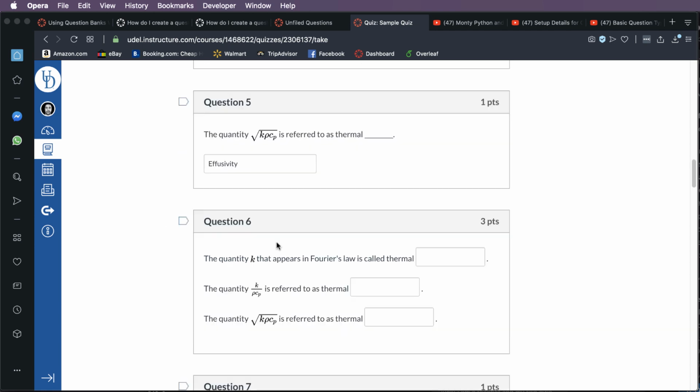Question 6 is actually the same thing, but this is what's called a multiple fill-in-the-blank question. So the quantity K that appears in Fourier's law is called thermal conductivity. Oops, gotta spell it right. The quantity K over rho Cp is the thermal diffusivity. And the quantity square root K rho Cp, whatever.